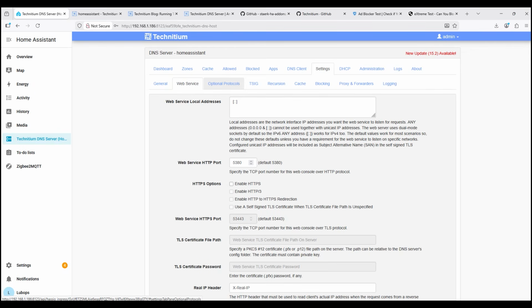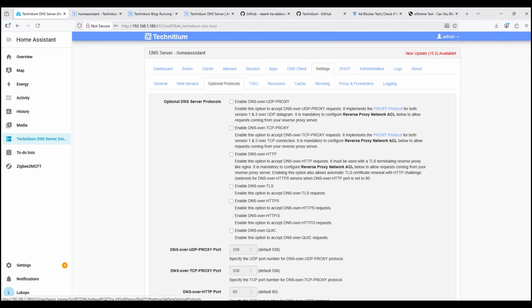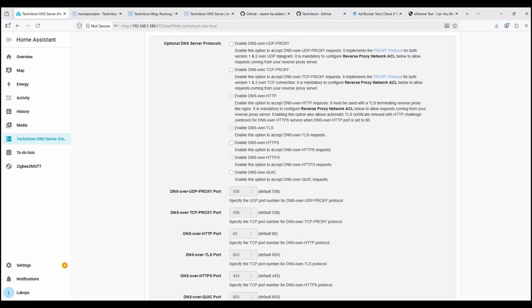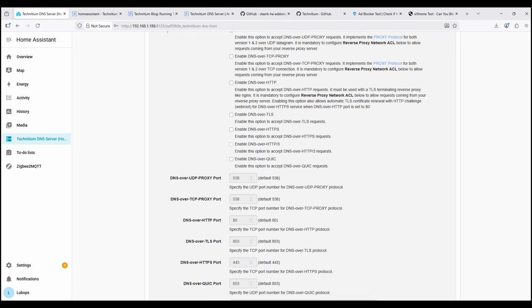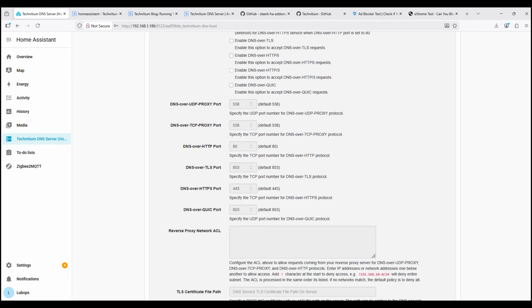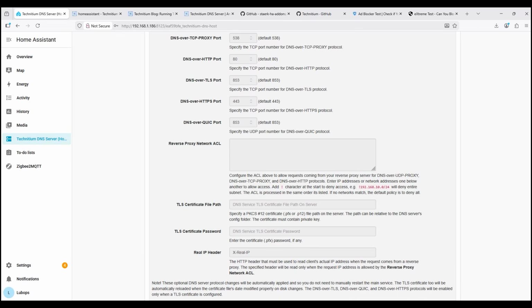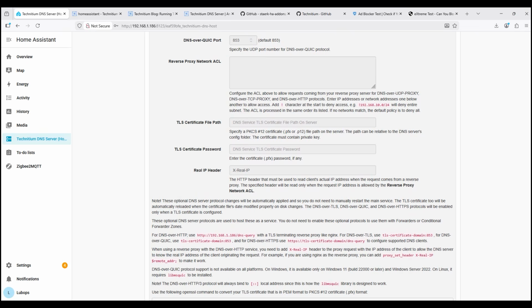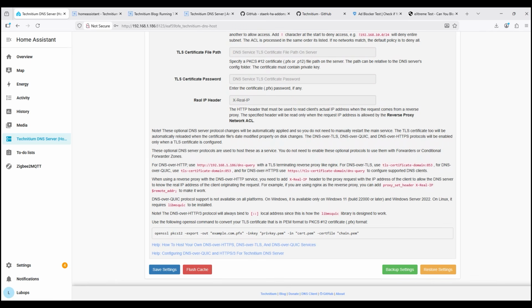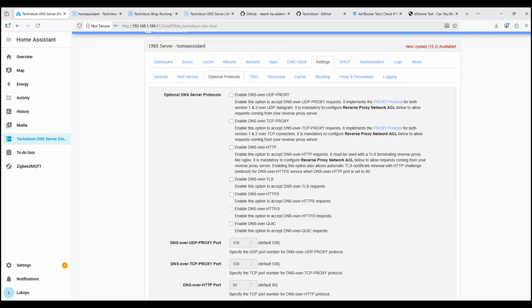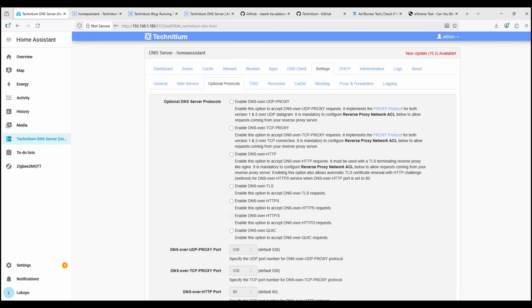The next section is optional protocols. This is where additional DNS protocols are enabled: DNS-over-TLS, DNS-over-HTTPS, DNS-over-QUIC, and other options. They are needed if you want devices to connect to your Technitium not through regular DNS requests, but through secure protocols. For our simple home setup, this is not needed yet. The router and most home devices will contact DNS in the usual way through port 53.